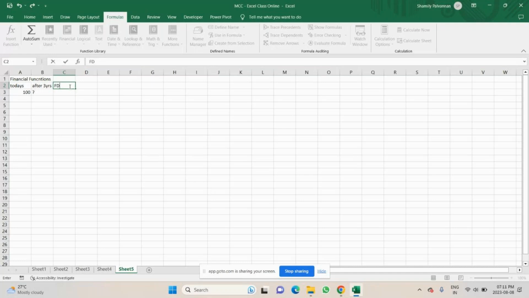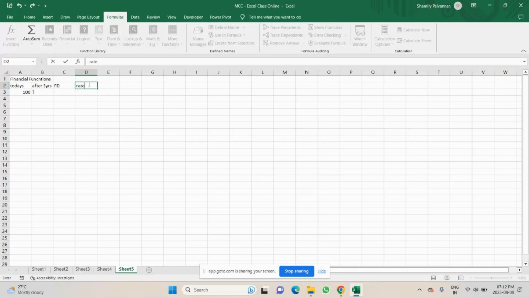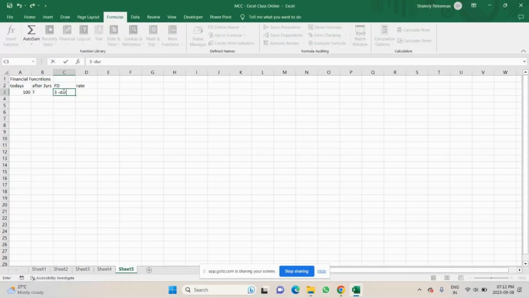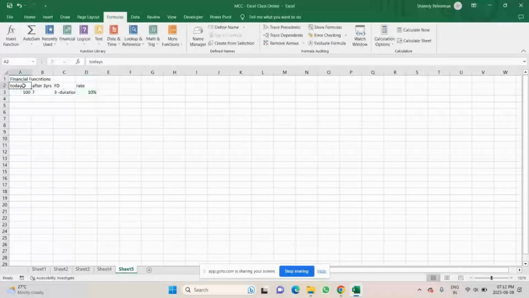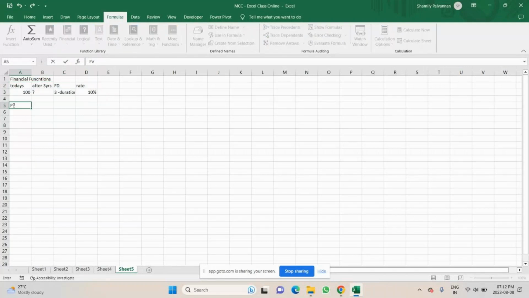to receive? When I say FD, we must also have the other information, that is, what is the rate of interest that they are giving here. 3 years is my duration. Then what is the rate of interest they are offering? For example, they are offering 10%. So after 3 years, how much will I receive? That means I have to find a value in the future. So we call this the future value. This is one step which we are going to find.